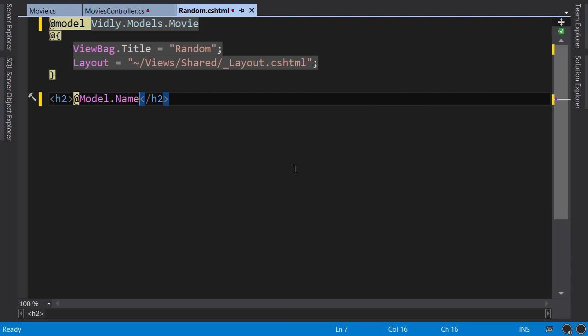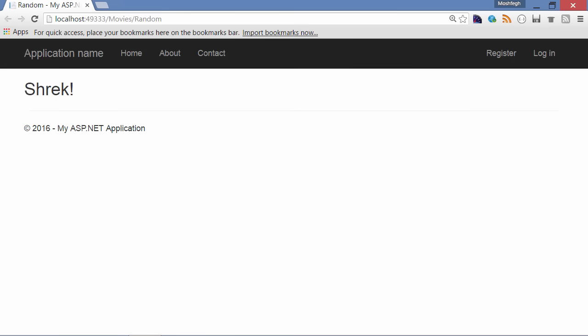So let's render the Name. All right, now let's run the application. Because we are in the Random view, and this view is inside the Movies folder, if we press Ctrl and F5 now, our browser will take us to /movies/random. So Ctrl F5.